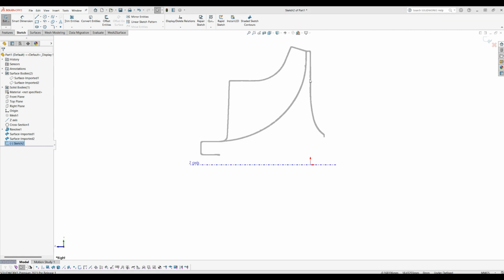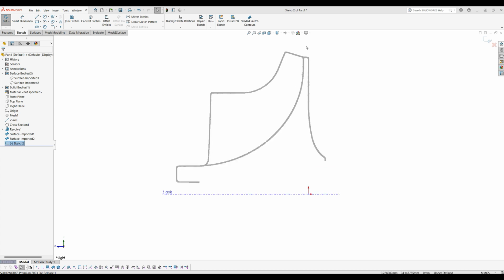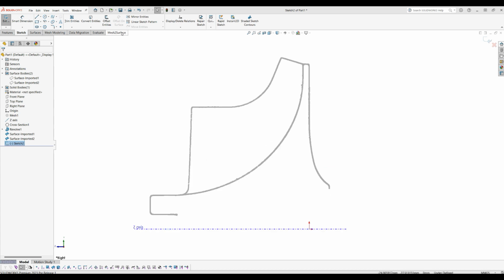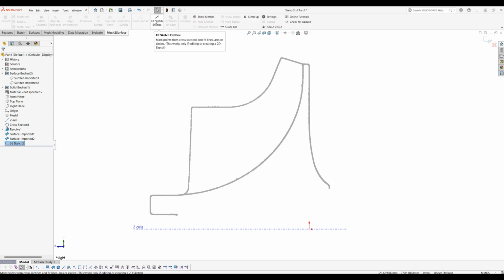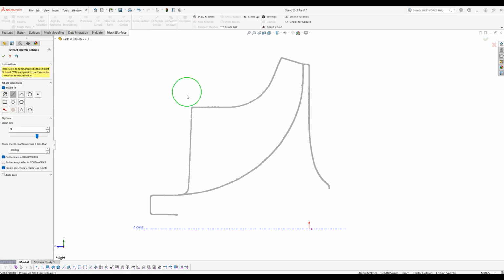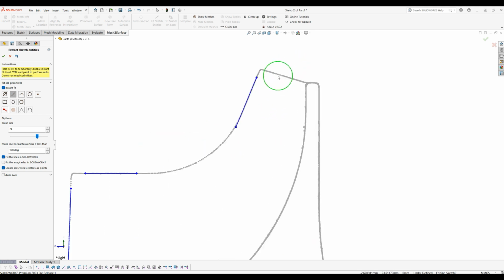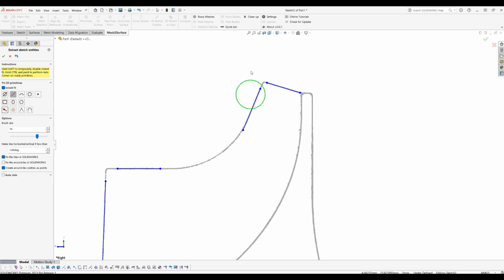This time, instead of focusing on the main body, we'll just try to extract the surface that will define my blade. Again, let's go to Mesh2Surface and use our fit sketch entities. I see that I have pre-selected lines. We'll brush to extract this line easily. Click here to get this line and this line. I will also need this line to be extracted.